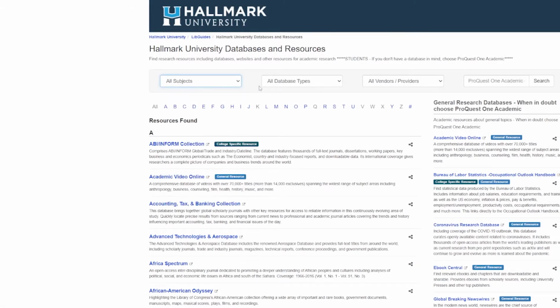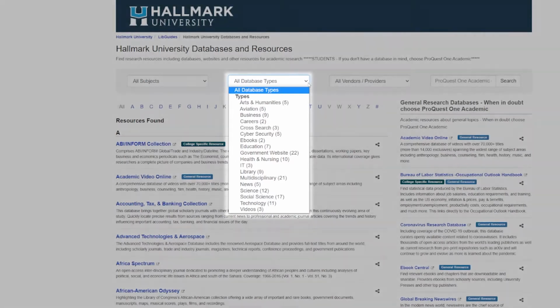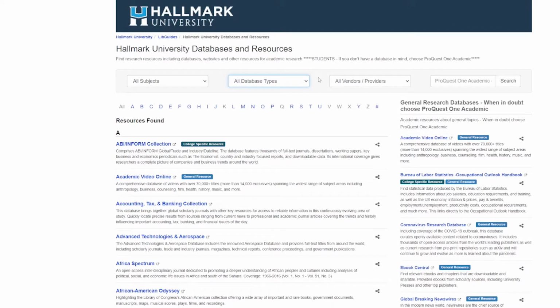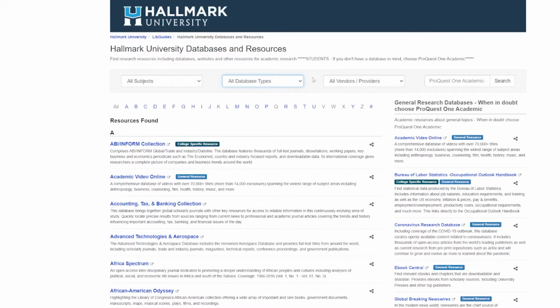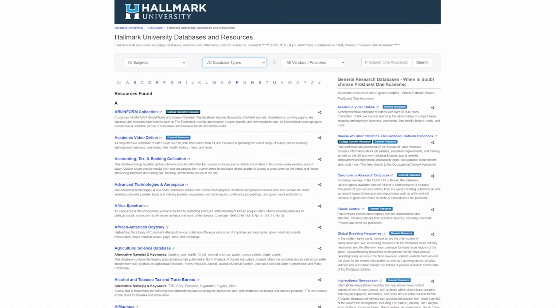The next filter is by database type. This filter is broader than the subject search, but uses the same general terminology. You can also search for specific databases using this field here. Please note that this is for searching the names of databases only. You need to select a database first before you start searching for articles using your keywords.